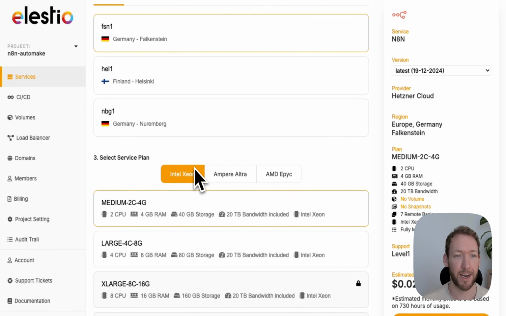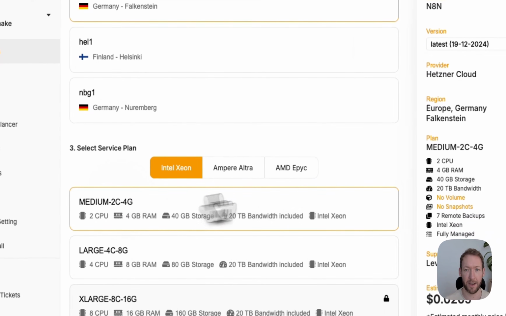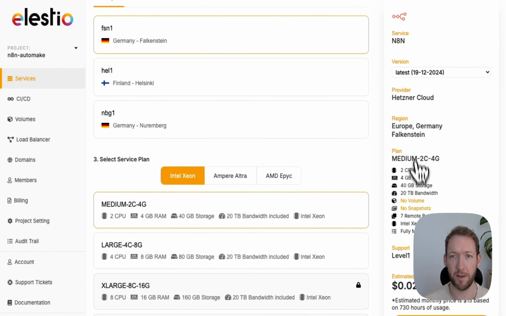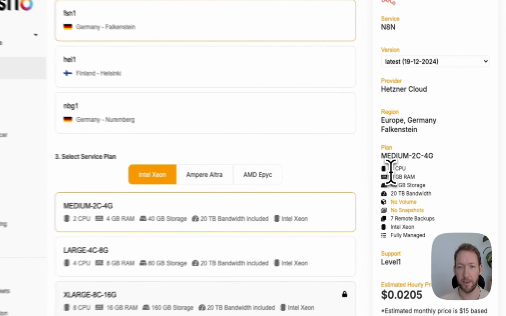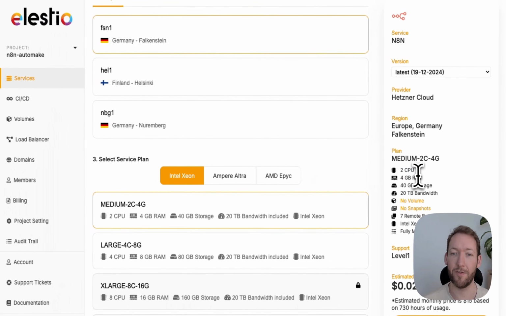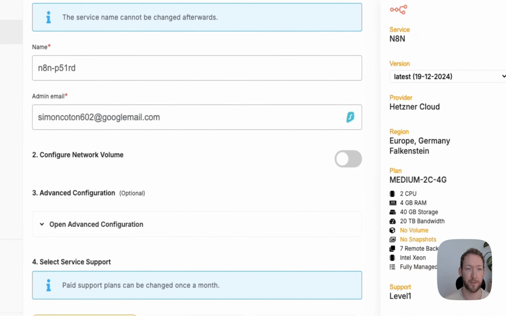That's fine. And again, the service plan, we're just going to go for the basic, the bog standard, medium, 2 CPU, 4 GB RAM. And that's plenty enough for what you're going to need for your first instance. So we're going to select that there, or it's pre-selected. I'm going to go down to the bottom. It gives you some details around latest versions, etc. here and size, but take my word for it, this is plenty enough for your first instance of N8N. So we'll go down here and we'll click next.